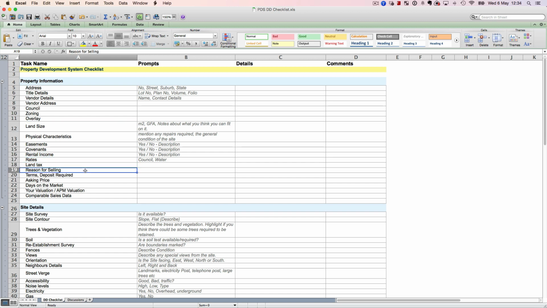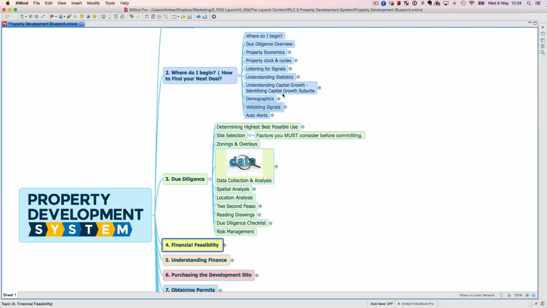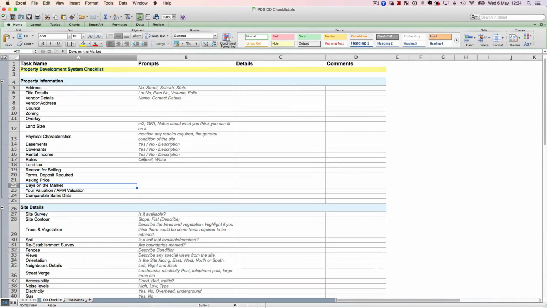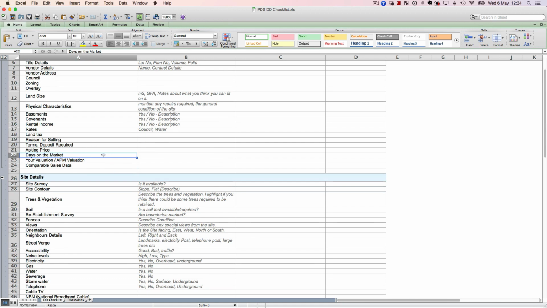Rates, land tax, why are they selling it, term deposit required, asking price, days on the market, how long has it been on the market. It is very important, for any site that I buy. And if you've gone through all the videos that we did up here, I have given you some websites where you can find out when that property was actually listed on the market. So that gives you a very big negotiation point.